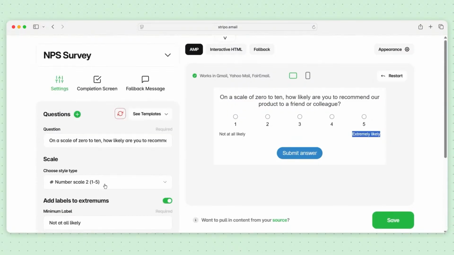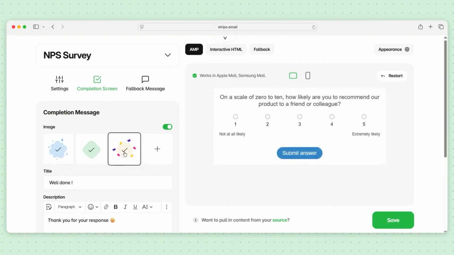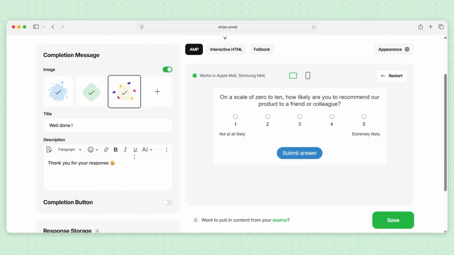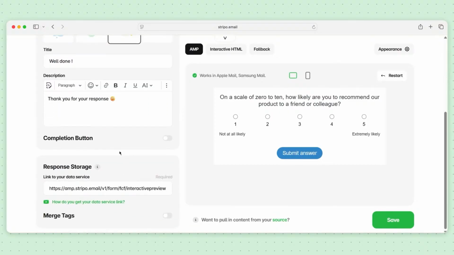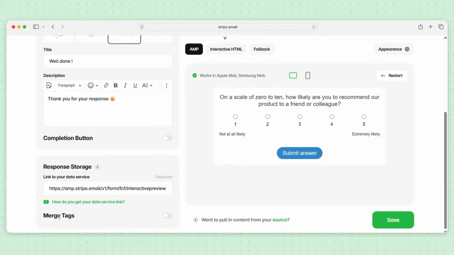Well, that's how that looks at this stage. Now let's try to choose the image which the user recipient will see after submitting. We can change some information here, the title, but let's keep it as it is. And also, I want to show you how to collect data, how to collect responses.